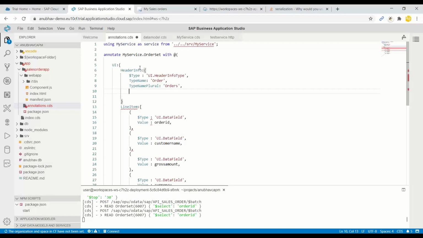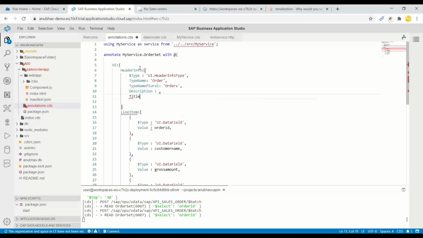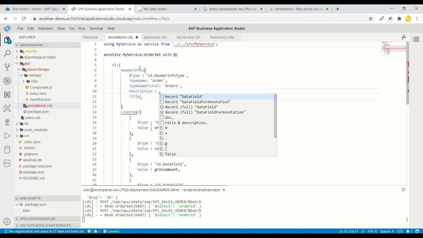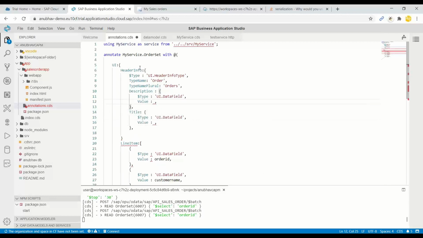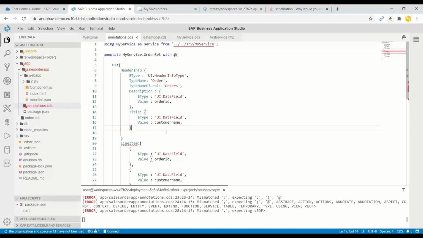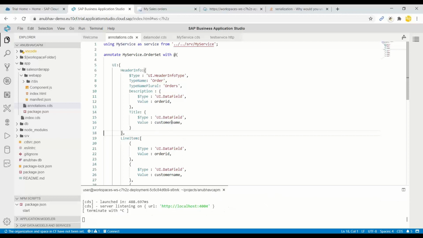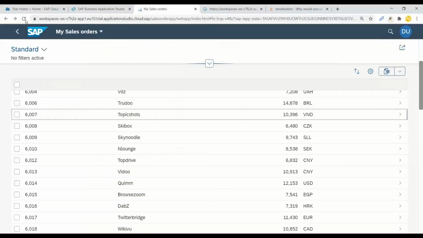and I will then go ahead and add my description as well as title. This description and title will be displayed on the next screen at the top. So we will add a data field here, as well as a data field for the title. Let's show the order ID and also the customer name. Let us save this, and let's go back and test this. Okay, I missed a comma here. Now I will save the annotations, go back and reload my Fiori app.